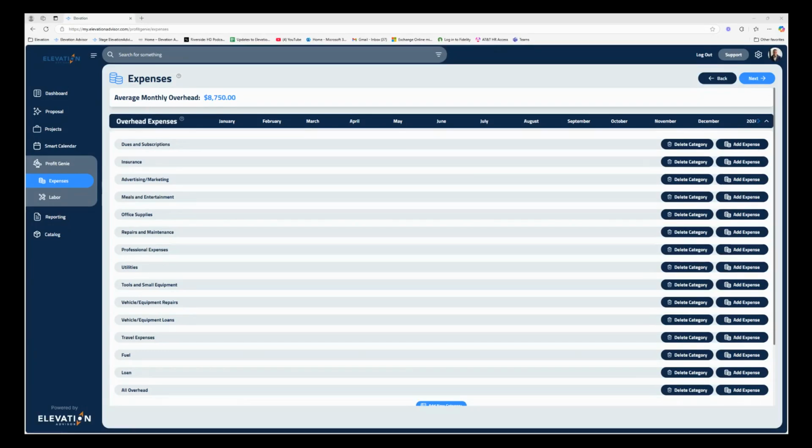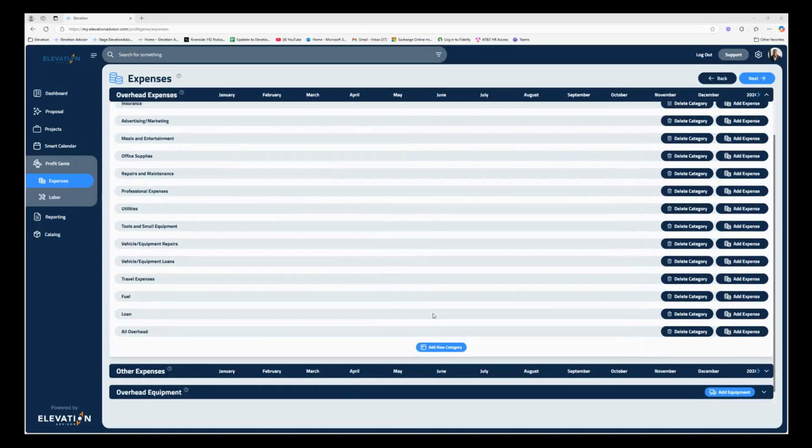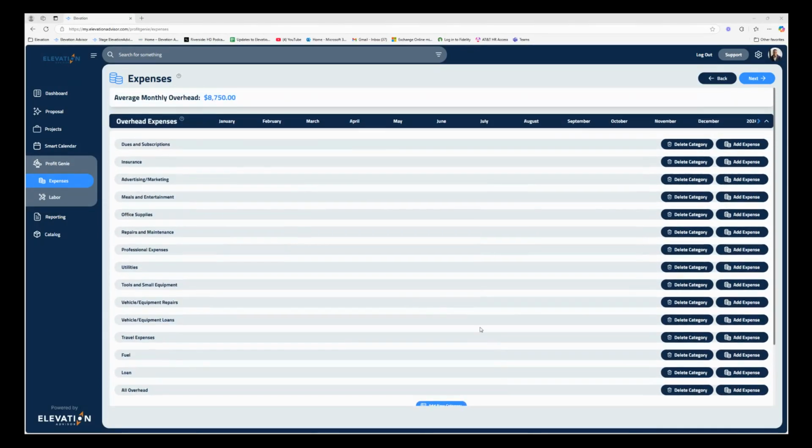This might seem like a daunting task to some people, but it's really not. I personally run a landscape construction company, and my accountant and I sat down and knocked this out in about 2 hours. Now, the overhead expenses section has most of the same categories as your QuickBooks P&L. If you see something missing, you can always add it by clicking the Add New Category button right here. To add an expense, locate the proper category and click the Add Expense button.